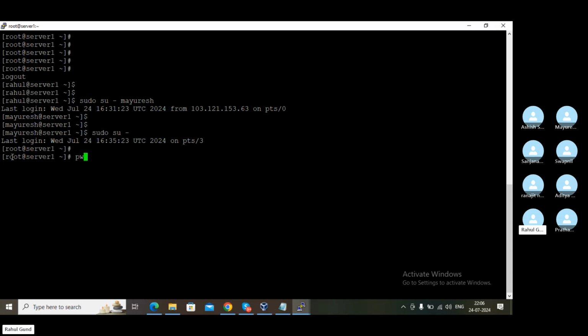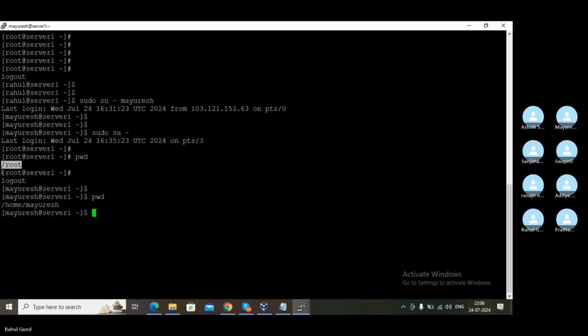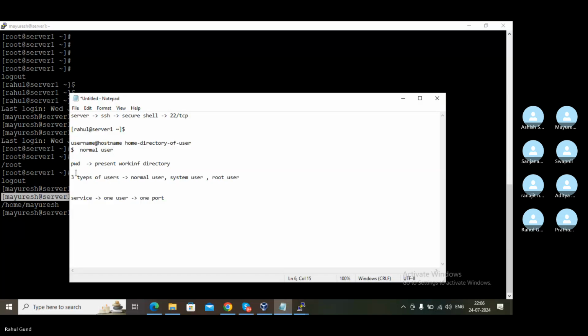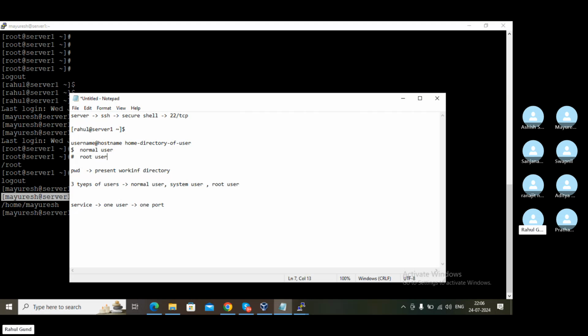And if you check its home directory, it's slash root, but for others it is under slash home. I will tell you what this home directory is and what all these slashes mean, but just for today, remember what this prompt is. If dollar is there, then it's a normal user. If hash is there, it's the root user. Root is nothing but an admin user. This is called the prompt.